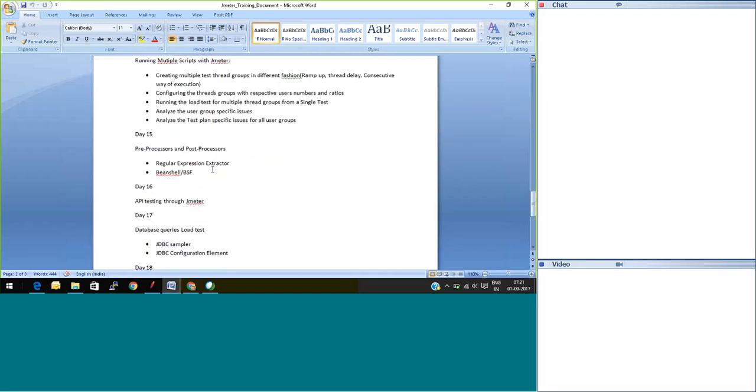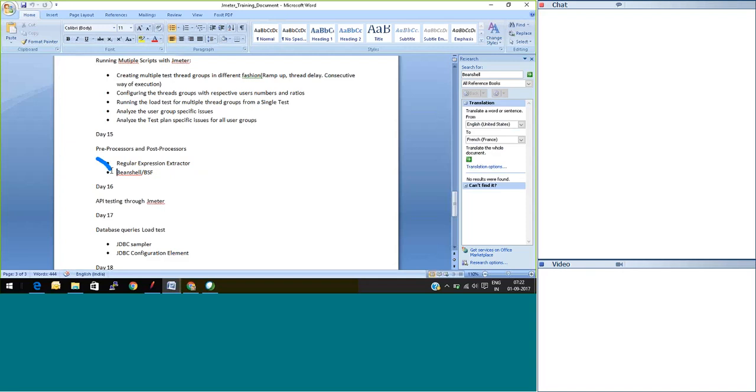Next, we will be discussing a few inputs on preprocessors and post-processors. The most extensively used post-processor is the regular expression extractor. This one. Similarly, there was a query raised yesterday about where to write the code. So this is the element. This is the element you can use, BeanShell, BSF, in which you can write your code.